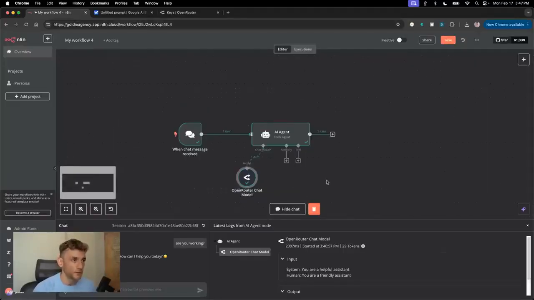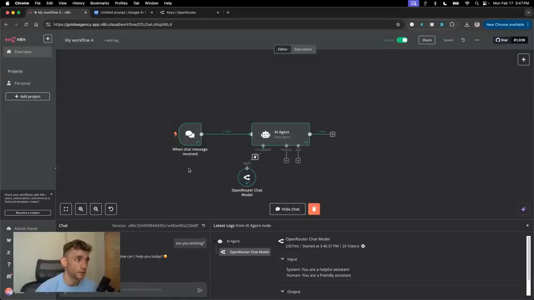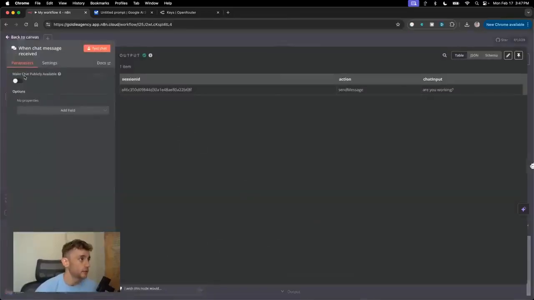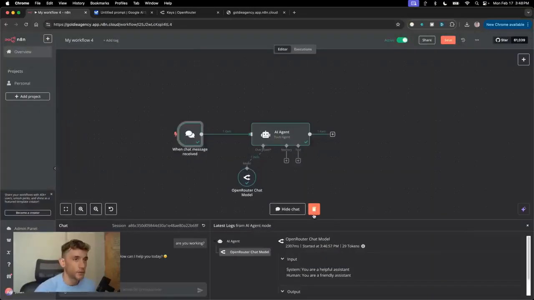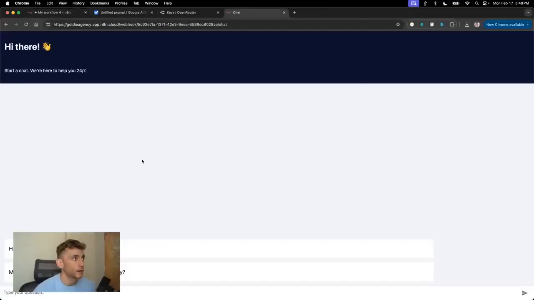Now, if you want to, for example, turn this AI agent into a chatbot, right? So you don't want to use it inside n8n directly, but you do want to use it as a chatbot you can just visit anytime, then you can click on active over here. So you can make your workflow active. And then inside the chat message, you can click on make chat publicly available. That will give you a URL that you can navigate to. Then we're going to go back over here. We'll hit save on this. And now we can navigate to our chat, right? So this is a URL we got from n8n. We've got our chatbot ready to go.